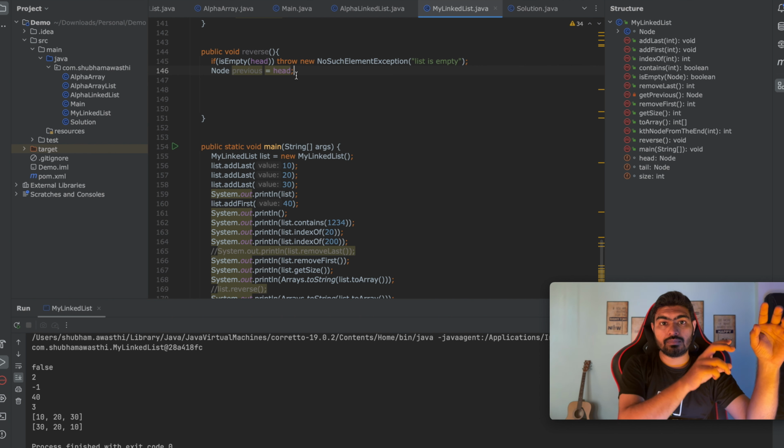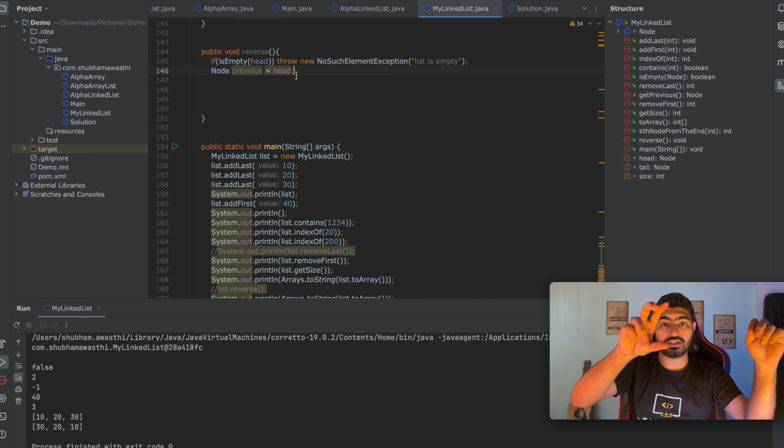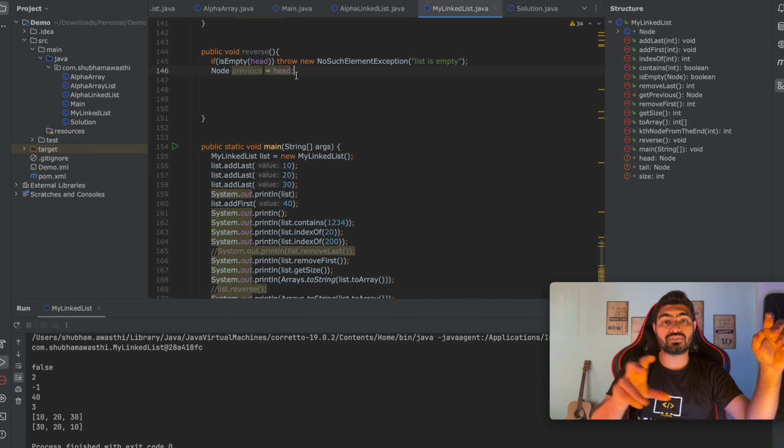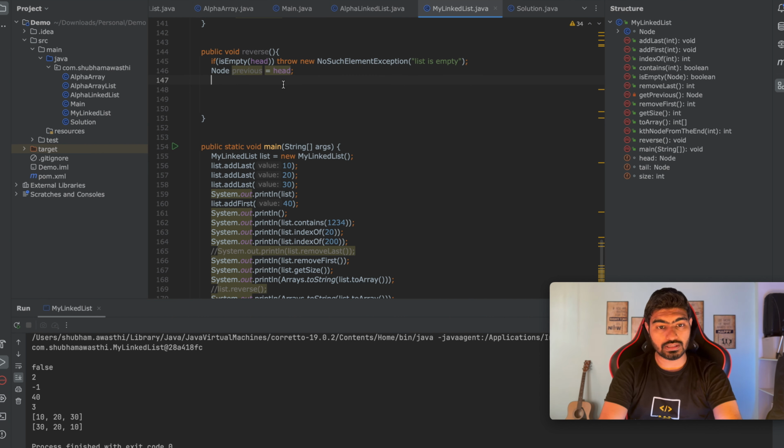Previous, 10, is held by previous; current, 20, is held by the current node; and 30 is held by this next node. So that when you change the link of the current node, current.next to previous, 30 is held by the next node. Now let me show you that in implementation, then I will give you a recap as well. So you see I have created a temporary node previous which is pointing to head. Let me create a current node.